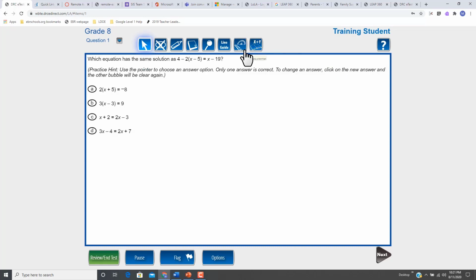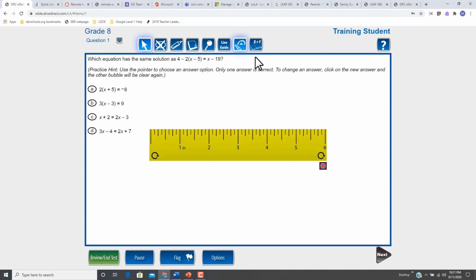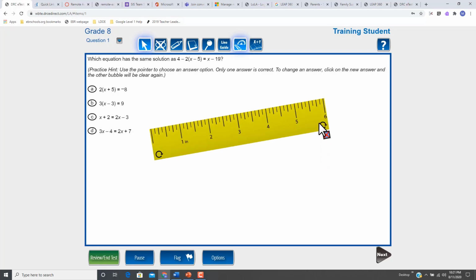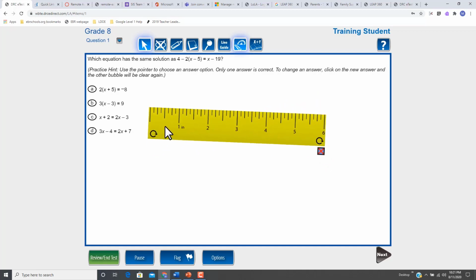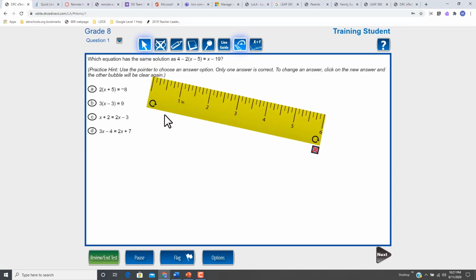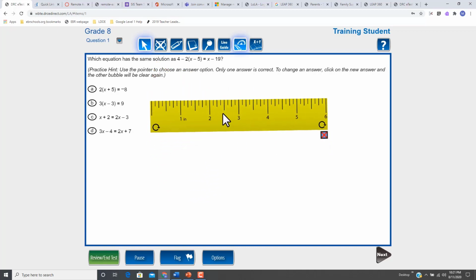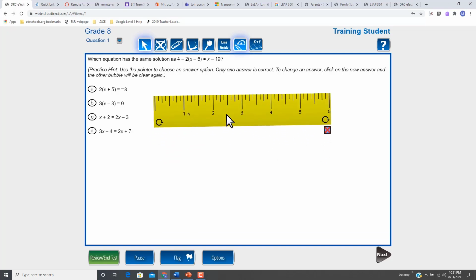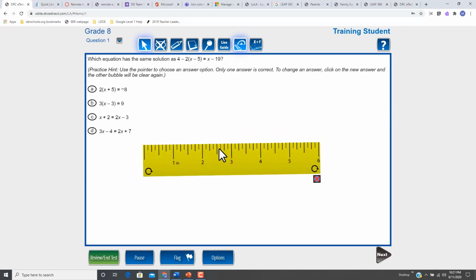Now, let me mention something about the measuring tools. There's the ruler in inches and the ruler in centimeters. If I go to the ruler in inches, you see this 6-inch ruler. Notice that these little curved arrows allow you to move it counterclockwise or clockwise. If you want to move it up and down, you just take your cursor and go up and down, just like this.